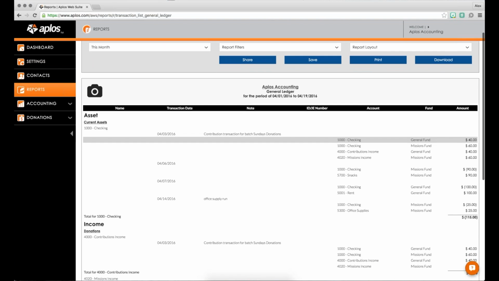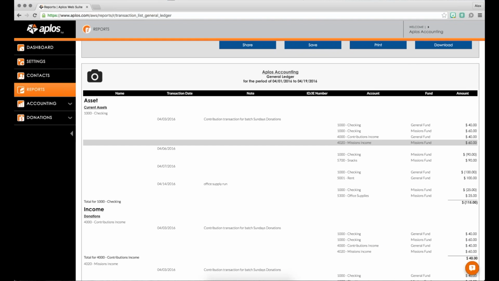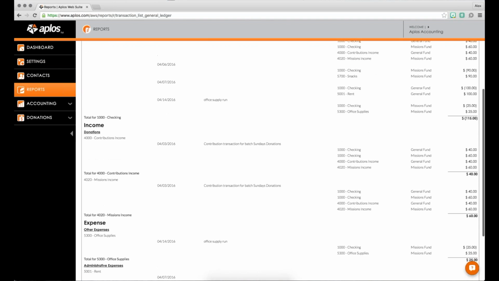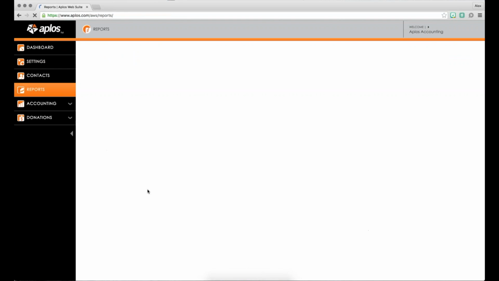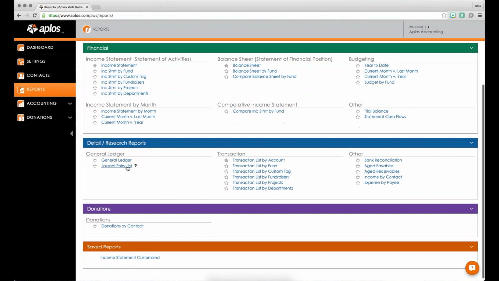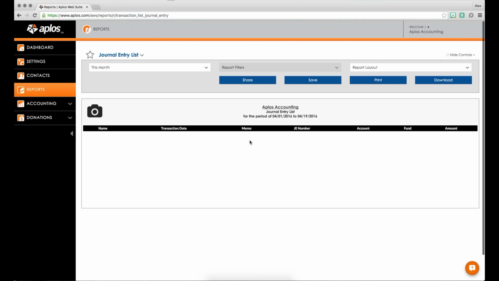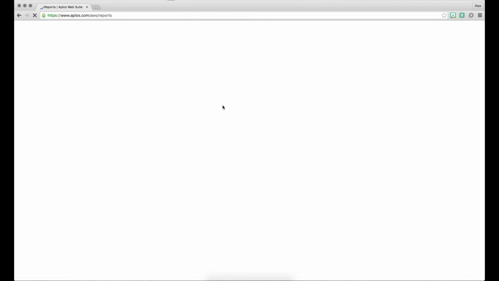But it shows all the splits. So instead of just a transaction list, which shows just the one side of the entry for each account, this one will show you all sides of the entry for every account. So that's fun. We also have a journal entry report, which we're going to be changing up here pretty soon to be listed by journal entry, but for now it just lists by account.